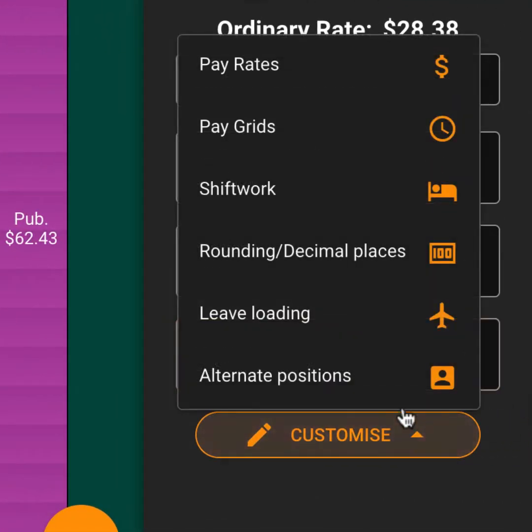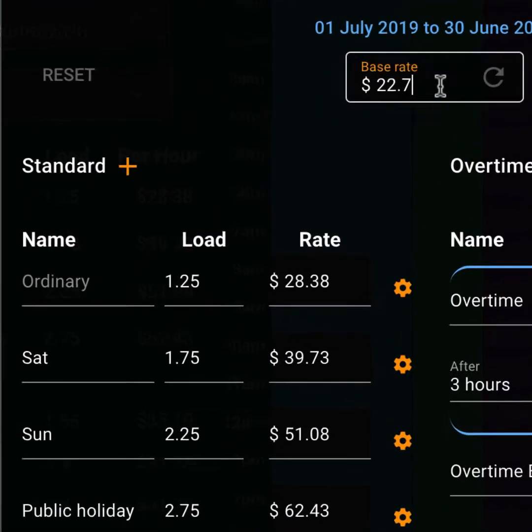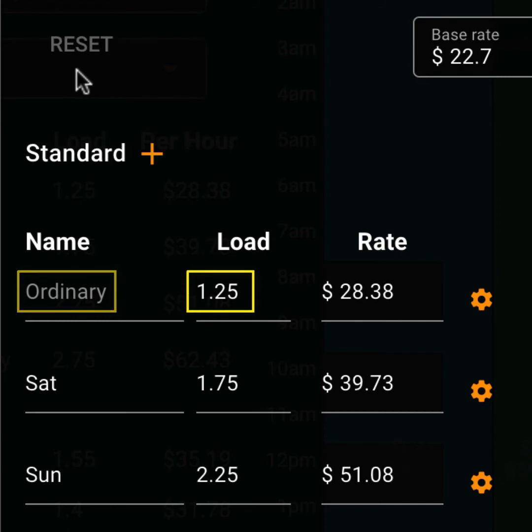If you need to change anything, all of the pay rates, pay grids, and shift work rates are completely customizable, so let's customize the pay rates. You can edit your base rate, which will affect all of your rates, or you can edit the pay rates themselves, either by changing the loading or by setting the rate directly. You can see here that because this position is casual, the ordinary rate has a casual loading.